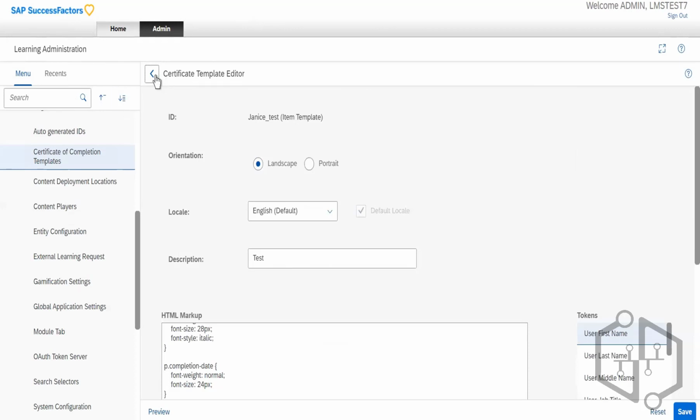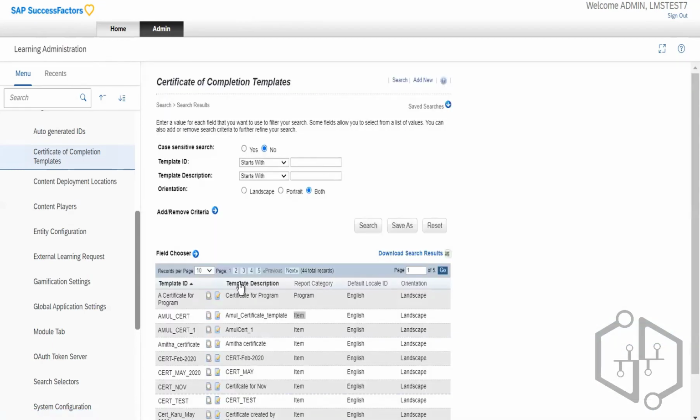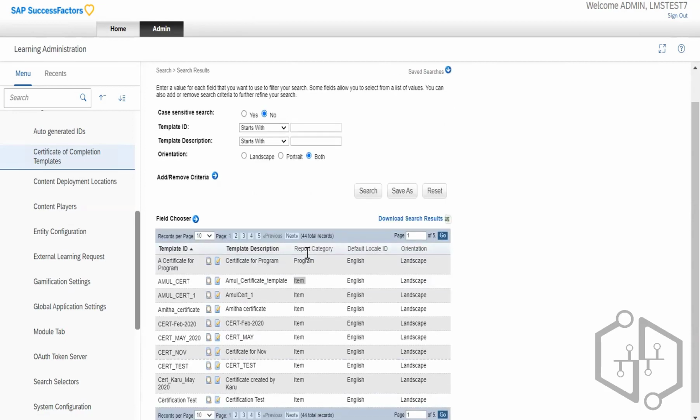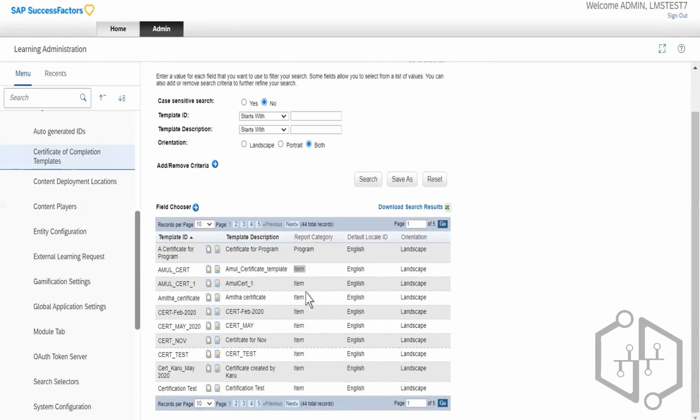So if you remember, let me show you first from the beginning. If I click on anything, can you see where this is assigned? This is categorized with the item. This is with program. Wherever you assign it, it will appear. So if I assign it to an item, the class will also have this certificate. Yes, okay, got it.